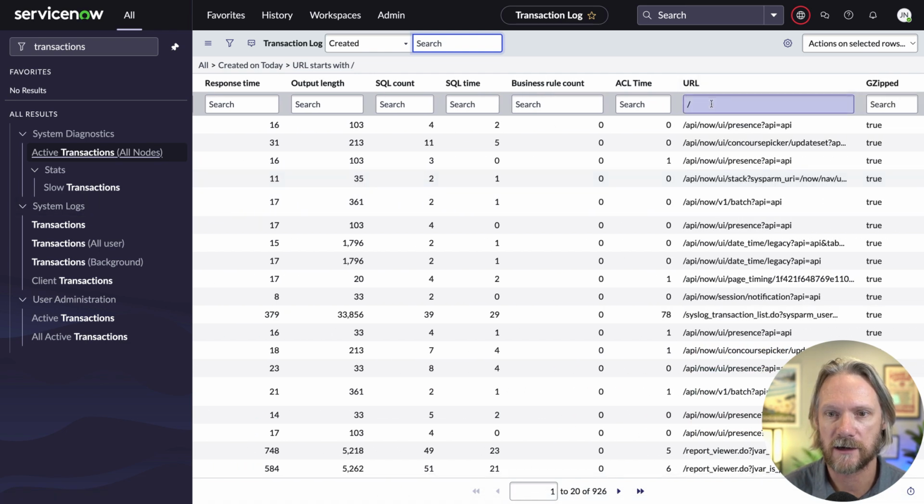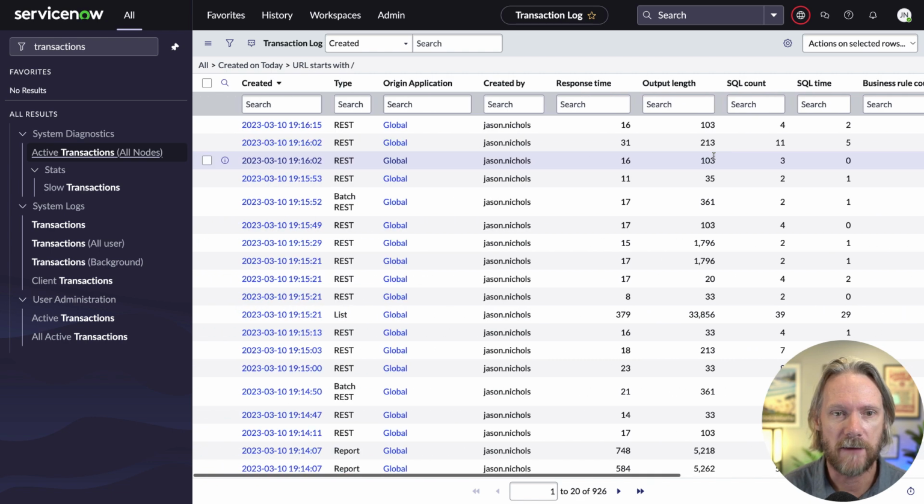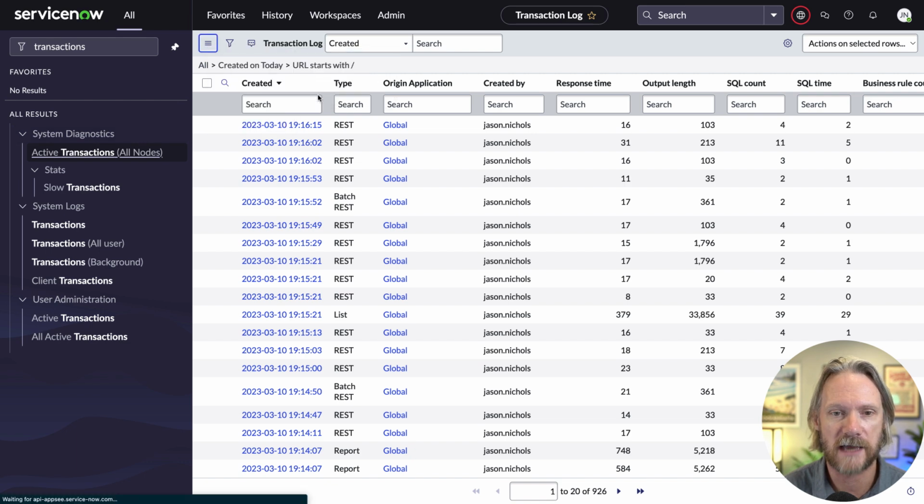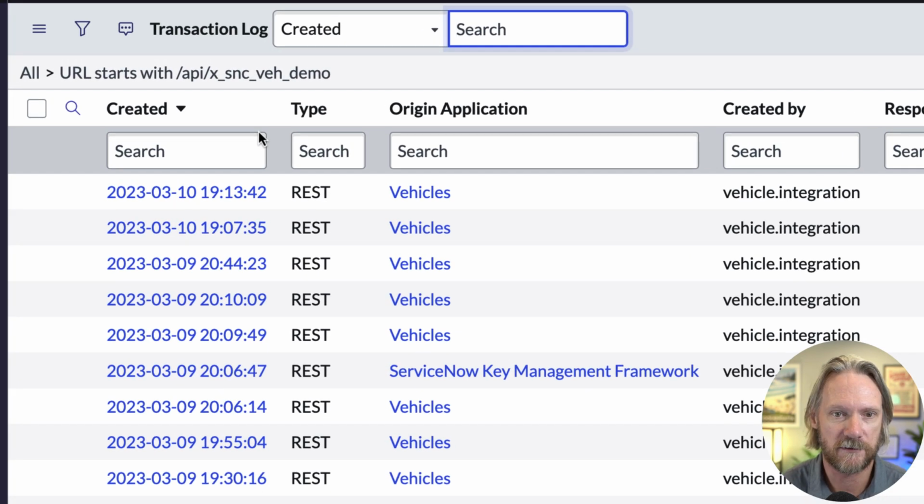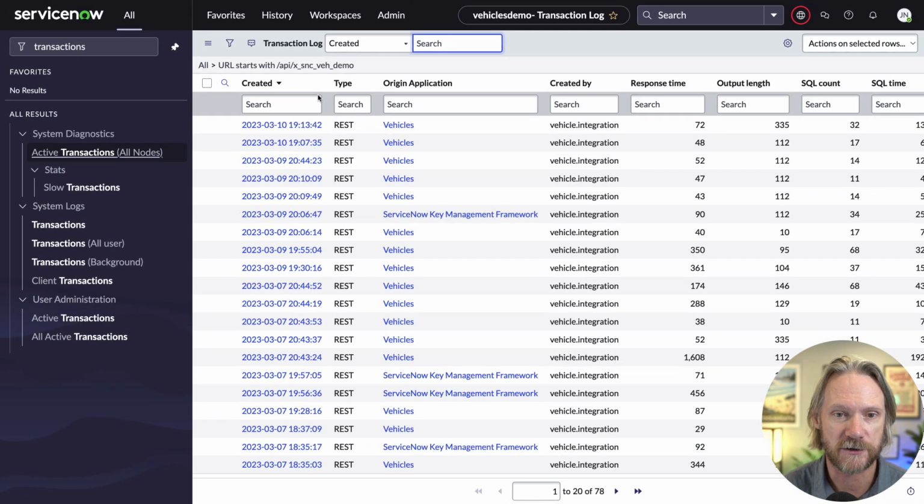If you scroll across a little bit, you can see the URL that's being called here. That will be the clue to our API calls, to see which calls or which transactions have hit our API. So we need to create a filter here to filter according to our API. And what we need to enter here is basically the namespace of our API. I've taken the liberty of creating a filter here already for our vehicles API. If you have a look at the conditions in the filter, you can see where the URL starts with slash API slash XSNC VH demo, which is my application scope. So this will tell us all the transactions that have hit our API, irrespective of version and resource.